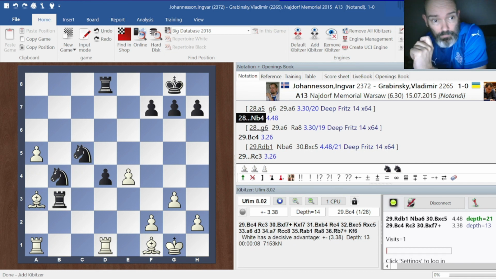And I found another move. It looks like this engine, UFIM 8.02, is my good friend. It likes my move bishop c4 more than rook d to b1, as was liked by Deep Fritz. So I'll stop right here. I think it's added here.